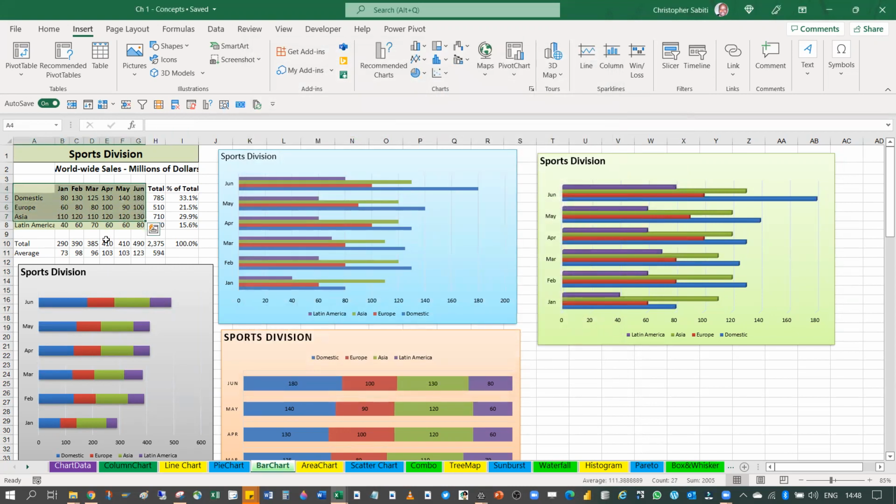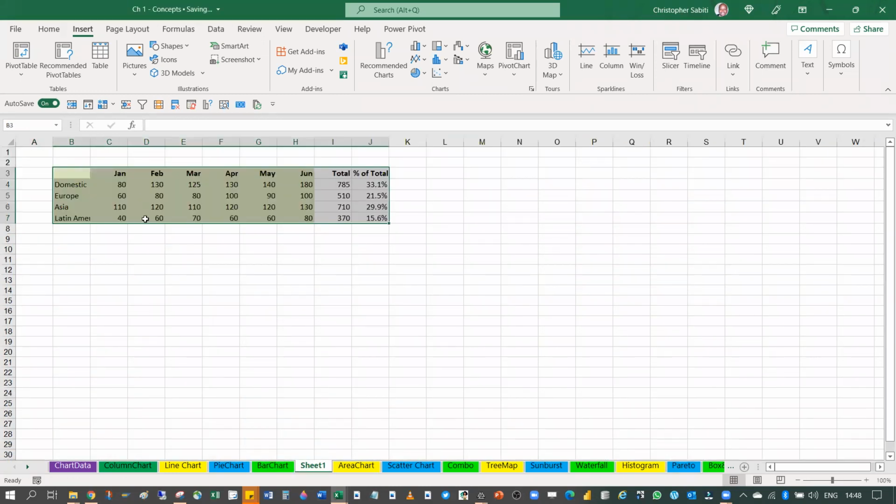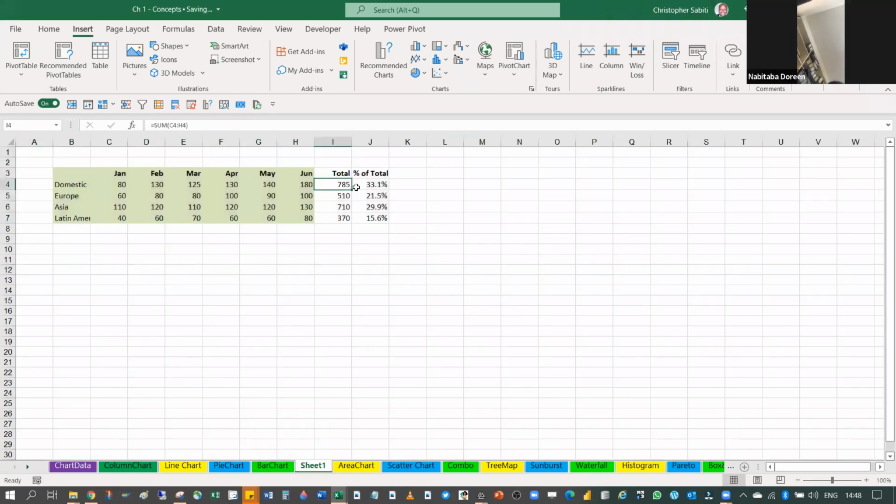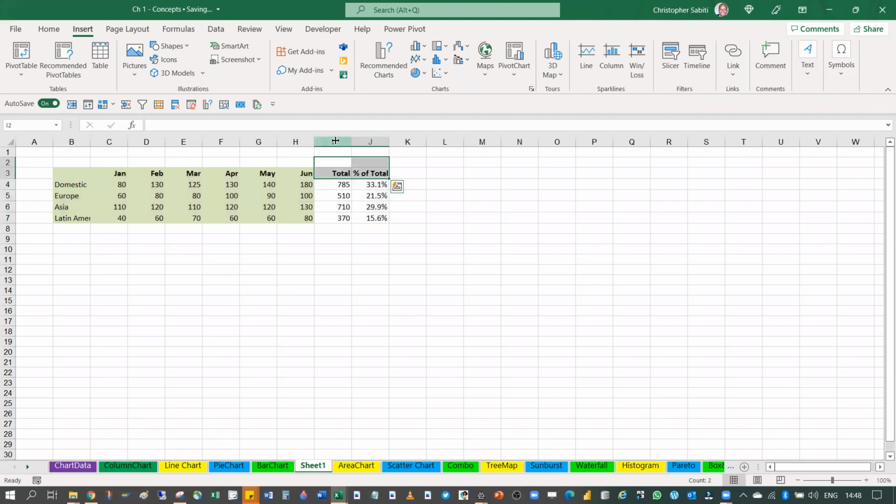I will select data for a few. Maybe I can copy this and have it on another sheet such that it doesn't confuse us. So I'm having this data here. I can remove the totals. Last time we saw how we can do the summation.